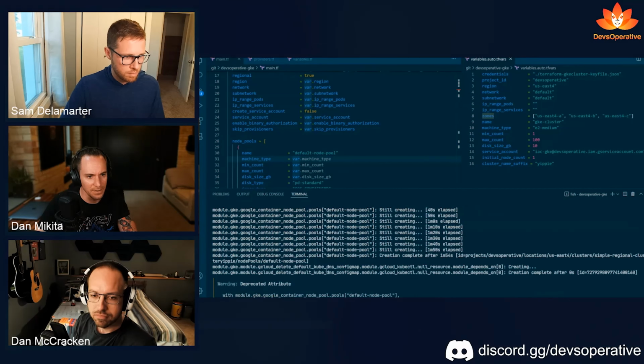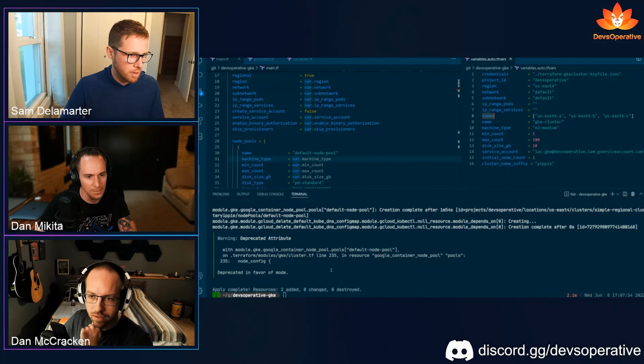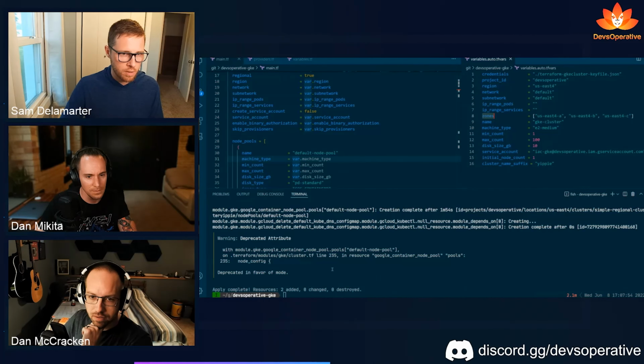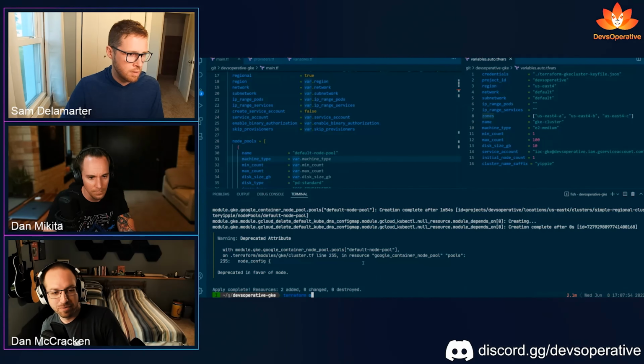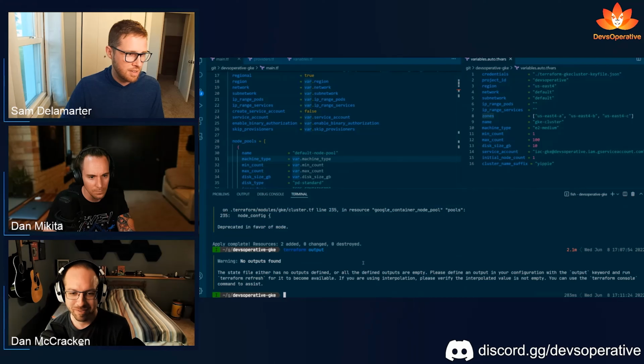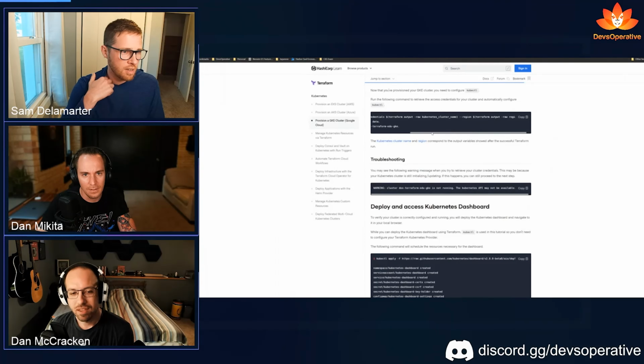What was the output? Did it have any output? If you do like Terraform output or something like that, I think you can access stuff. Whatever you do, don't put the kube config on the screen. You have to define output. No outputs. That's fine.